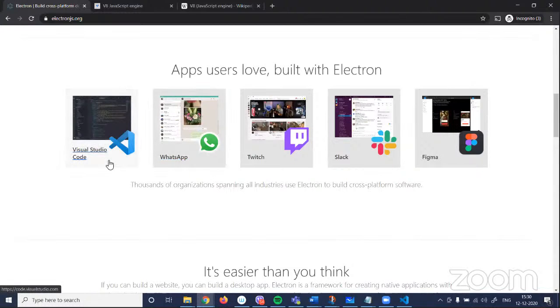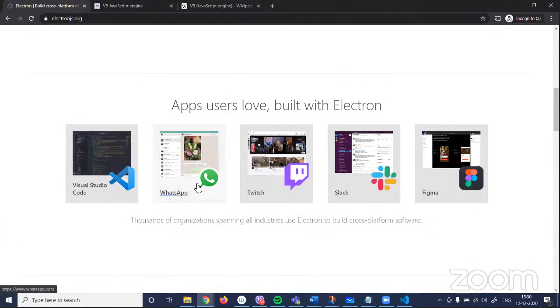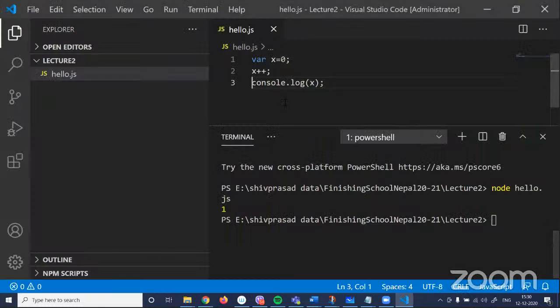VS Code, the VS Code which I'm coding in now, is made in Electron. Slack, Twitch, and many more. They are not all given here, but the big ones are. So you can think about that. It is very powerful, right? What they do is they have used Node internally, and you can build these applications. So definitely very powerful. Okay, any questions here?